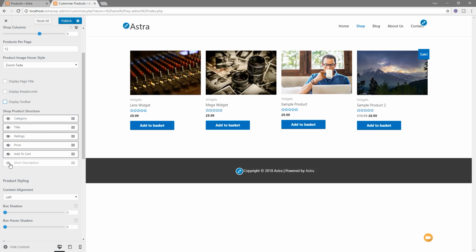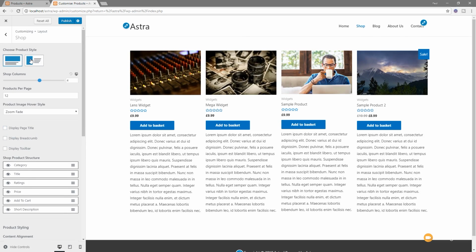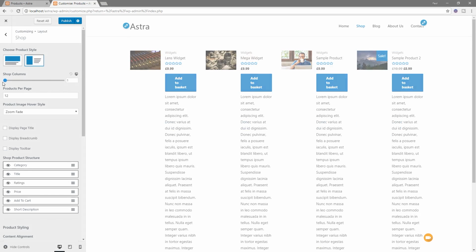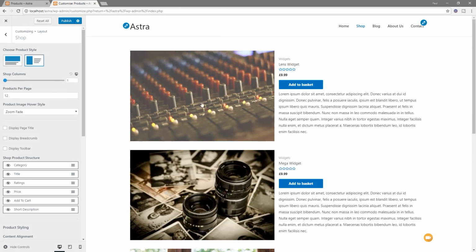If we enable that just by clicking on the eye icon, that'll open up the short description that's associated with that product. Now at the moment that looks a bit silly because we have a ton of information on small products. But if we jump back up and change the actual style over to the list view, you can see it now makes a lot more sense. We'll set it to 1 column. We now have a nice big image on the left hand side, the short description and the add to cart and so on on the right hand side.